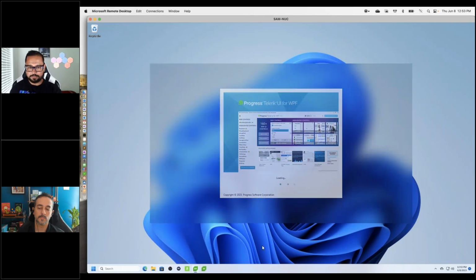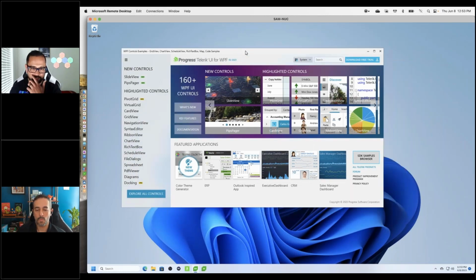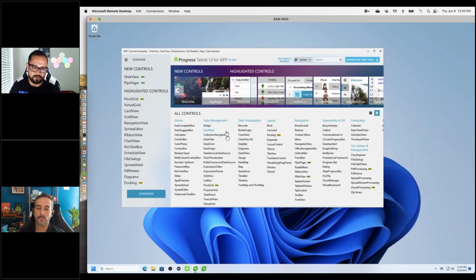And again, these are apps that are in the app stores, or you can install or let the installer do it for you, or grab the trials and it'll install the same binaries. You get the source code as well, so you can take a look at what we do. So again, this one has lots and lots of controls here across editors, across data management, visualization, layouts. This is both WinForms and WPF.